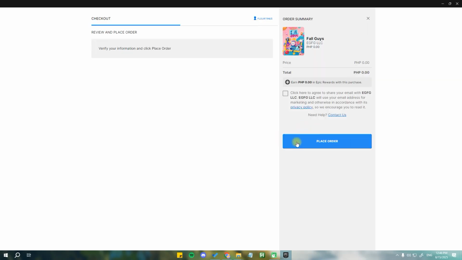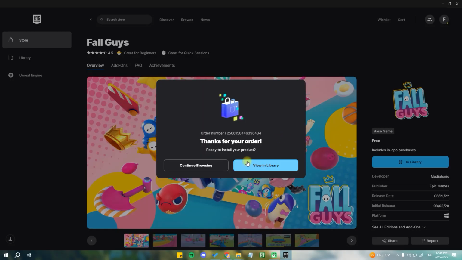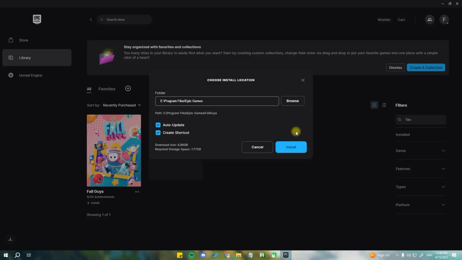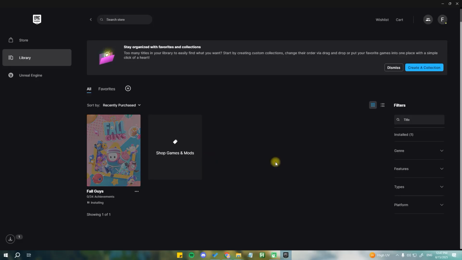And we are going to place order. Since this is just a free game, so just do that. We can then go click on View in Library and click on Install at the bottom of Fall Guys. You can choose the install location. It is just around 7 GB or 8 GB and click on Install. Click on Yes, and let's wait for this game to be installed.